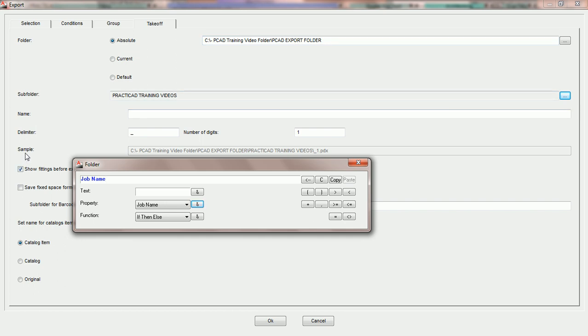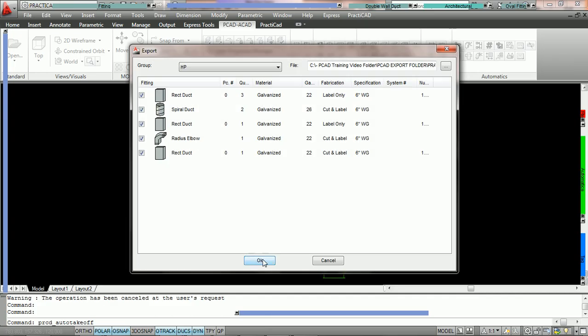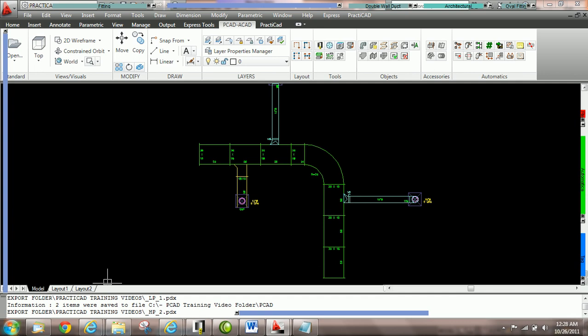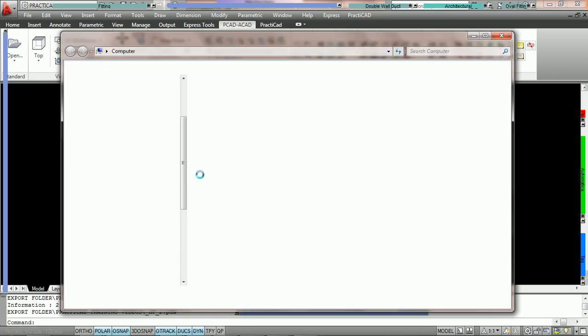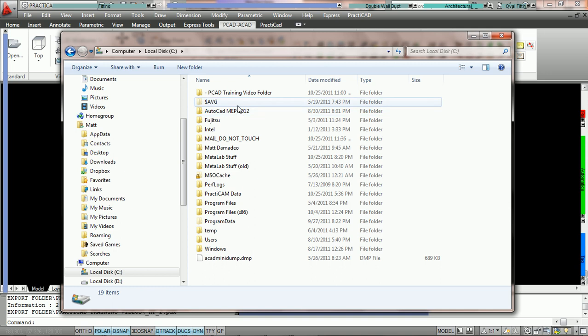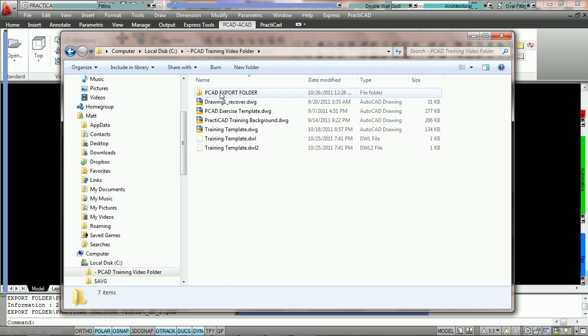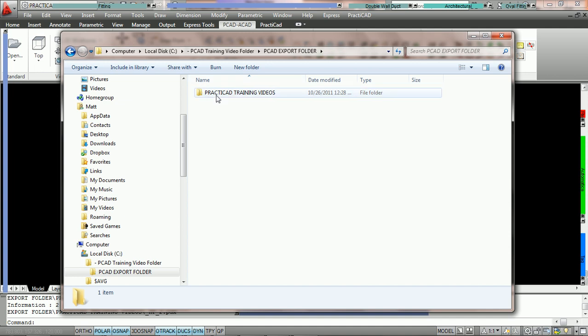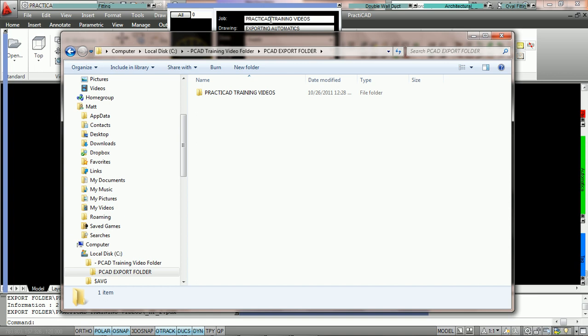You can take a look at the sample, and right here in that field, it's showing you the entire path that the takeoffs are going to go to if in fact you press OK right now. So we're going to press OK, and press OK again, and look inside our hard drive. We're going to find under My Computer, C Drive, PCAD Training Video folder, here's the PCAD Export folder, and you can see that it's created an additional folder based on job name. The job name you can see because right up here in the workbox we're opening up, it's called PractiCAD Training Videos. So it took that property job name and created a subfolder.